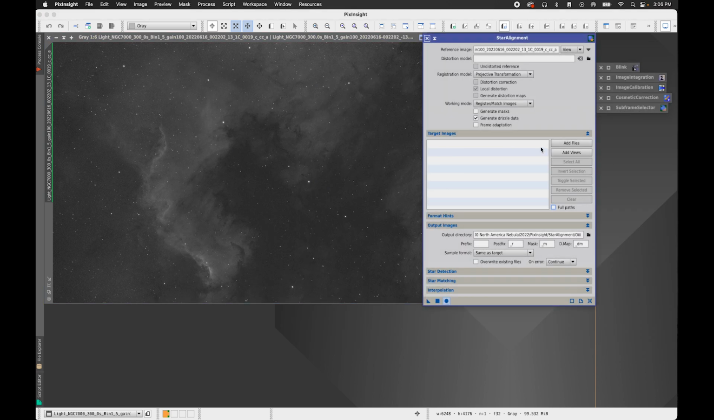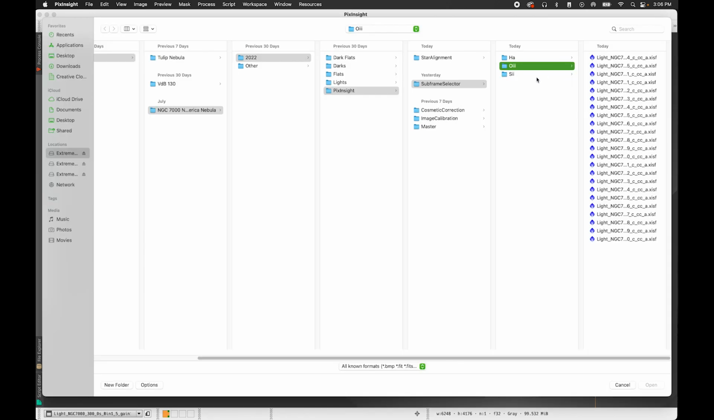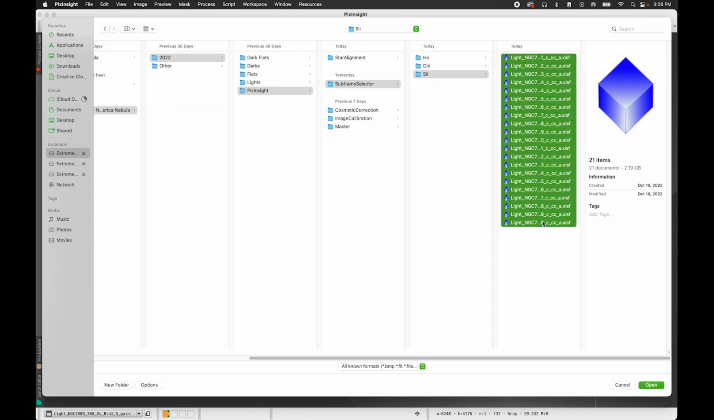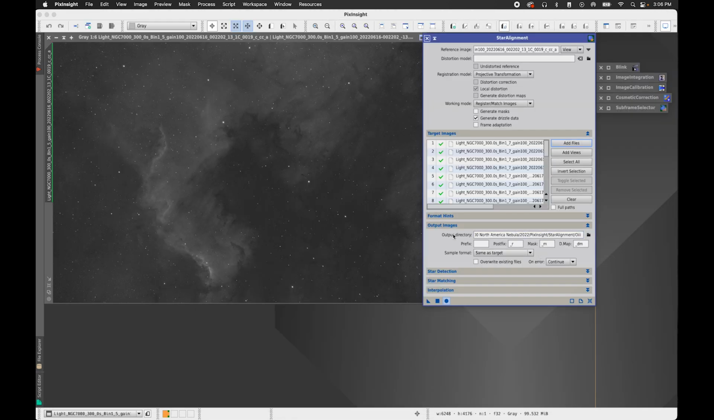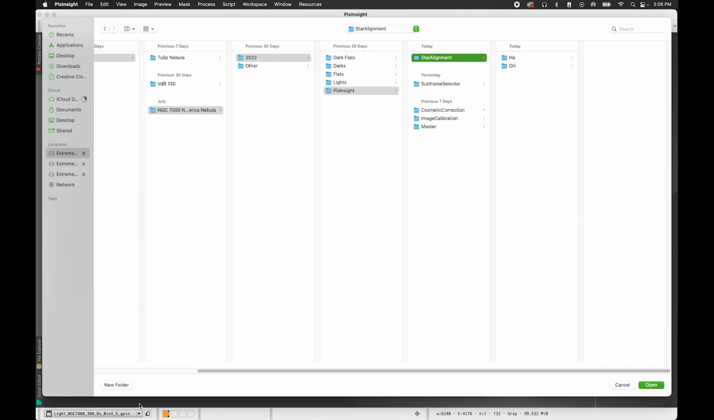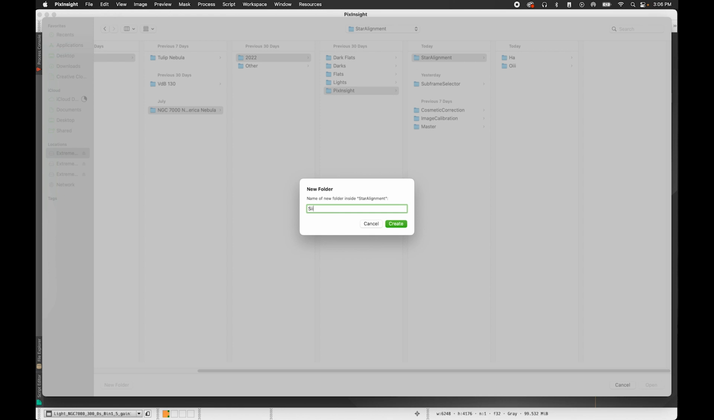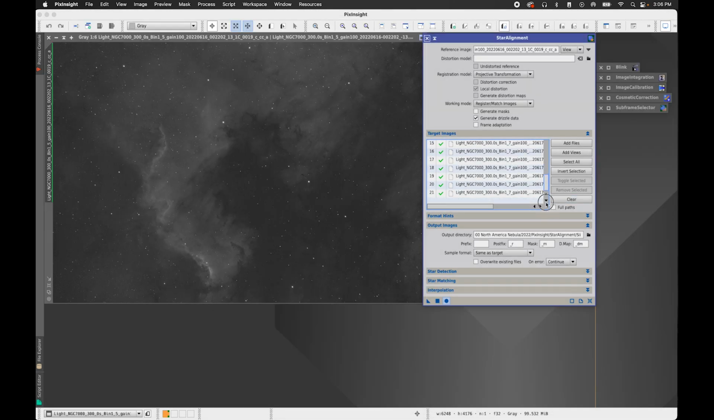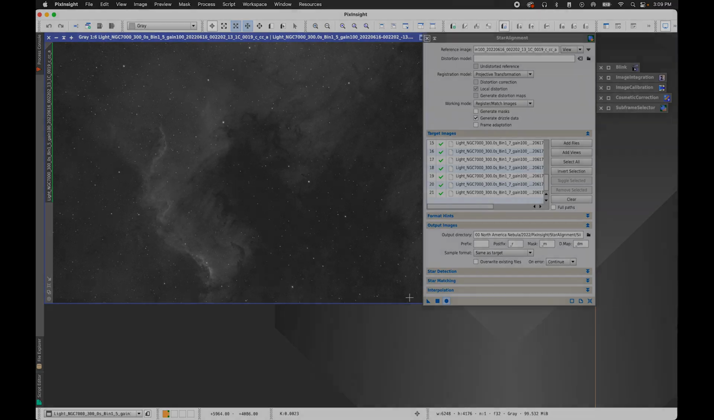We can clear out the O3s and add in the approved S2 files. Under SubframeSelector, S2, take in all of these images. Let's change the output directory for our S2 files. And under StarAlignment, let's create a new folder called S2. Select open. Let me just make sure these are all S2s. All right, and then press apply global. Okay, so all of our images have been registered, and now we are going to move on to local normalization.